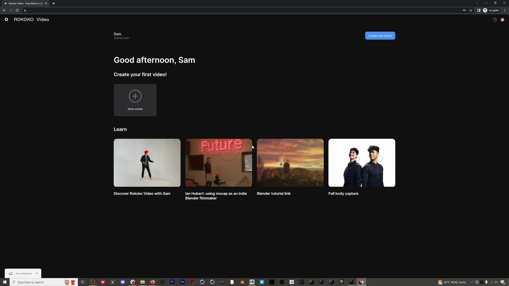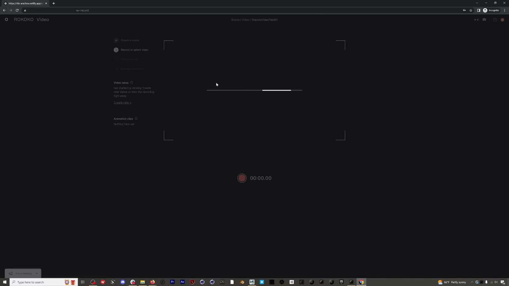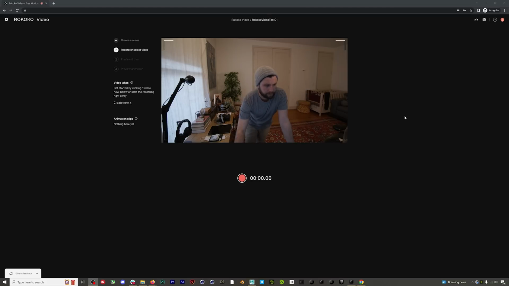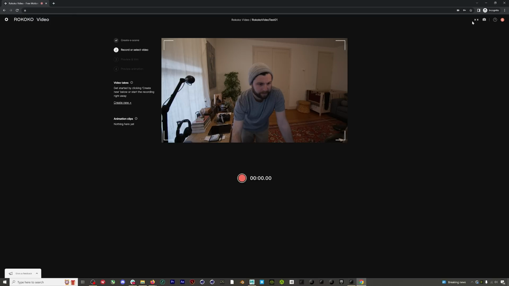To create some mocap, the first thing we'll do is hit create new scene. We will then name our scene. And then we get the option to either record using our device camera or select a local video file. First, I want to show you how to record live using your webcam. As soon as you hit the button, you'll see that you get the little webcam pop-up. Up at the top here, you can mirror the video if you want. And then you can also change your video input device.